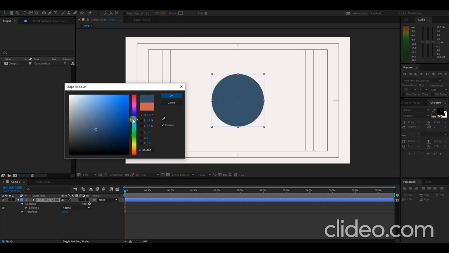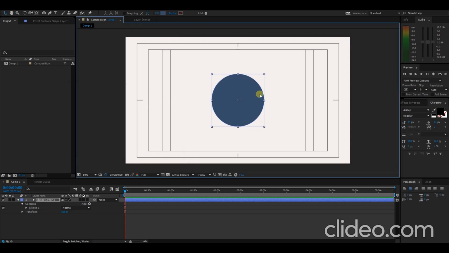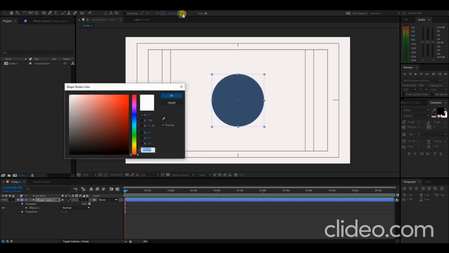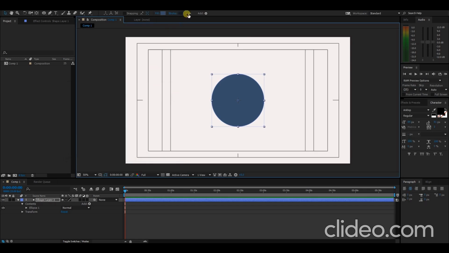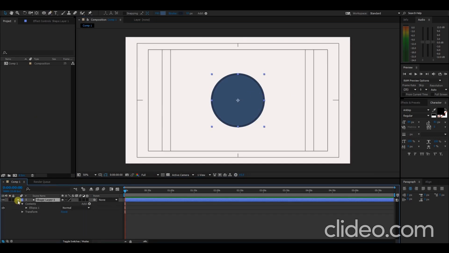Let's change the color to something else and press OK. We can create a stroke as well. Let's select a darker color so it stands out more, and we can increase the size of the stroke. There you go, just like that. You can of course create your own shapes, but for now we're gonna stick with the round shape. So let's animate it.